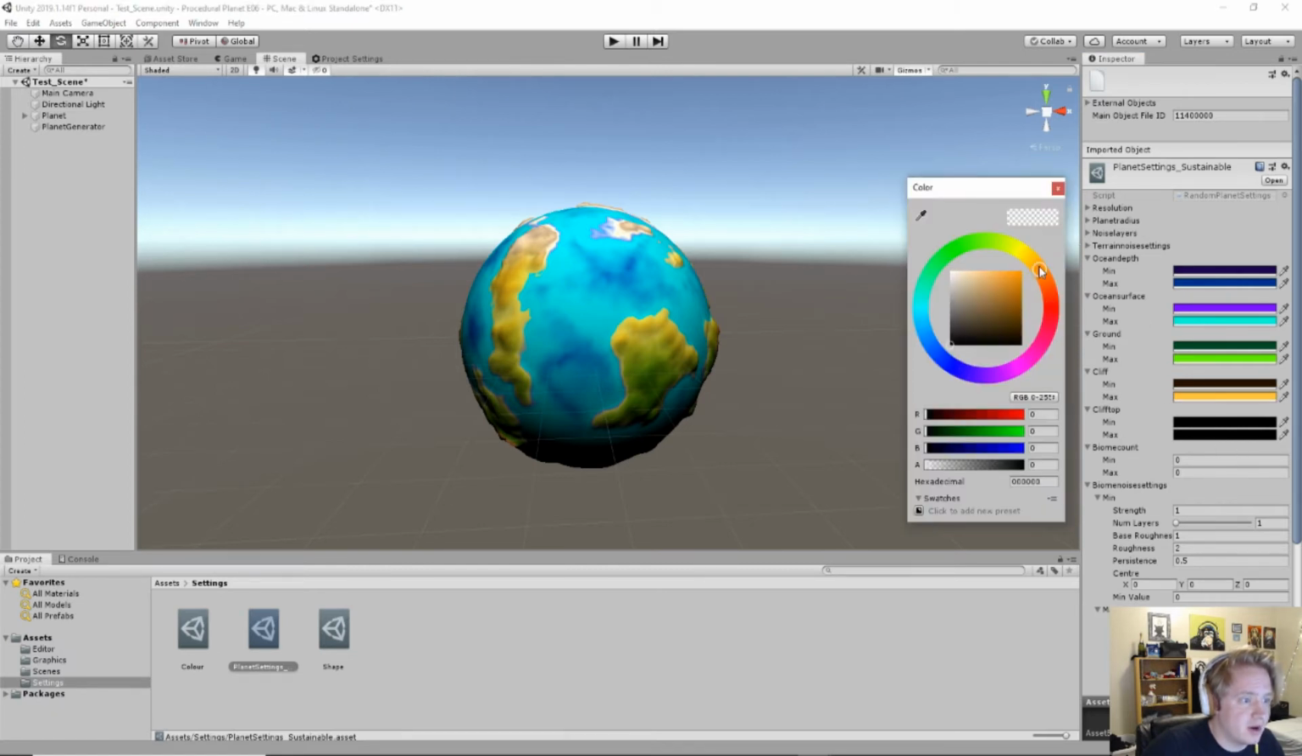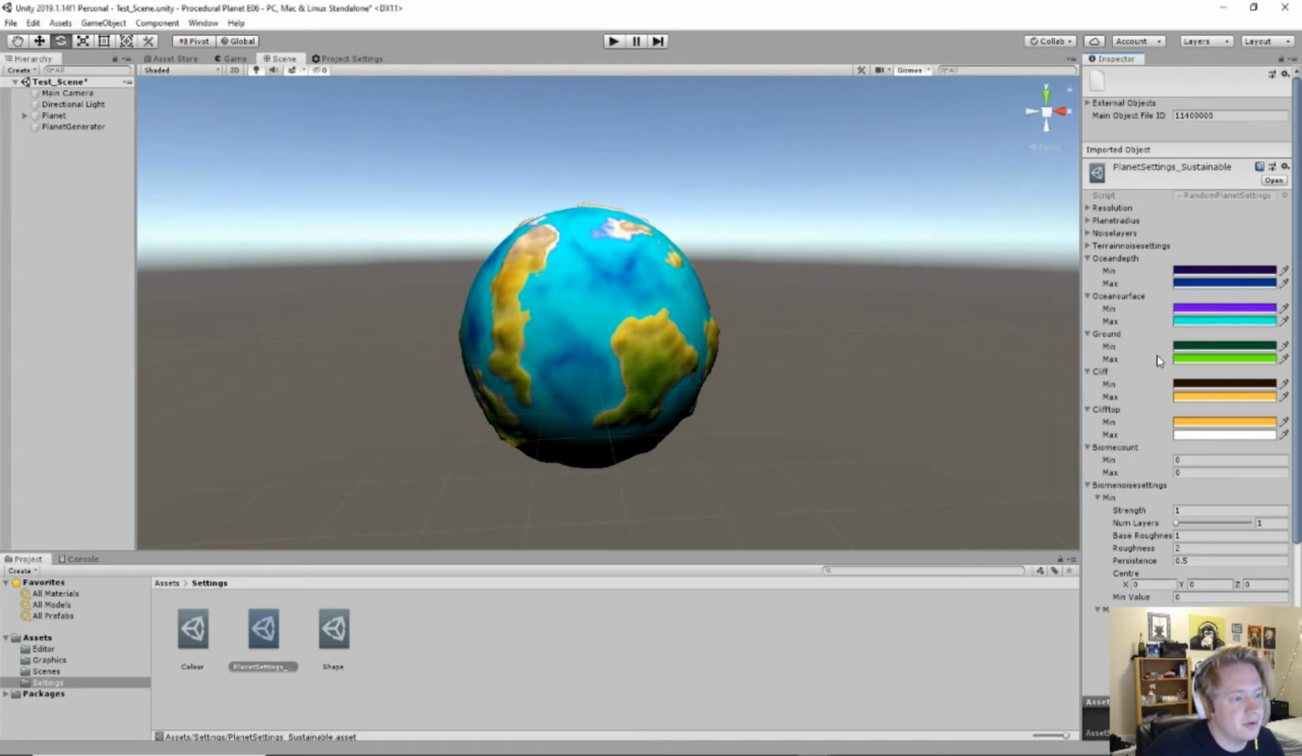Cliff top, we're gonna have pretty sandy as well. Maybe it could be like almost red or something. I don't know, it'd be kind of cool. I don't know. Let's do that. And then cliff top, we'll just make it white. Yeah!